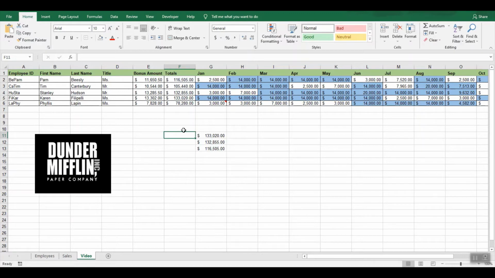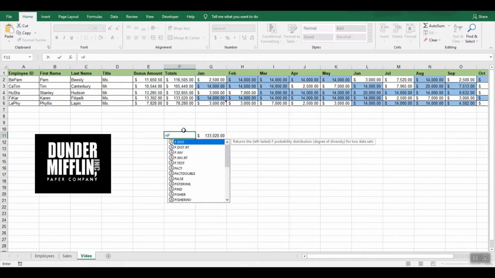Now, to get the name associated with that person, that's not quite as easy. He actually had to do several steps to find out the name, so let's break it up. He did two formulas. Let's start with the first formula and then we're going to add on the second formula. The first thing he did was a MATCH. So equals MATCH.